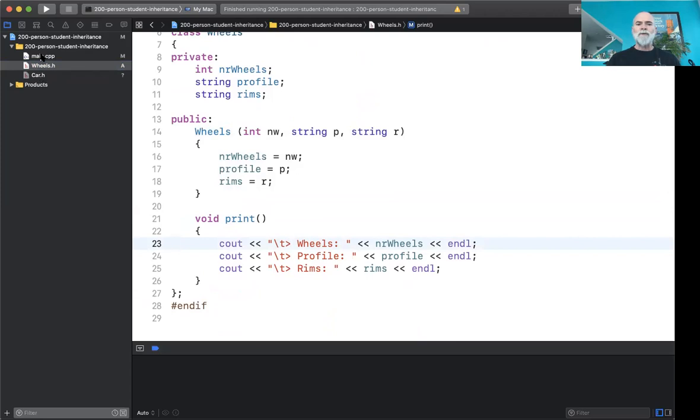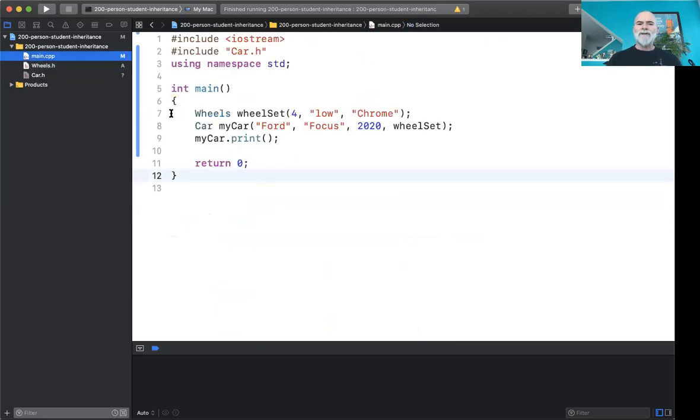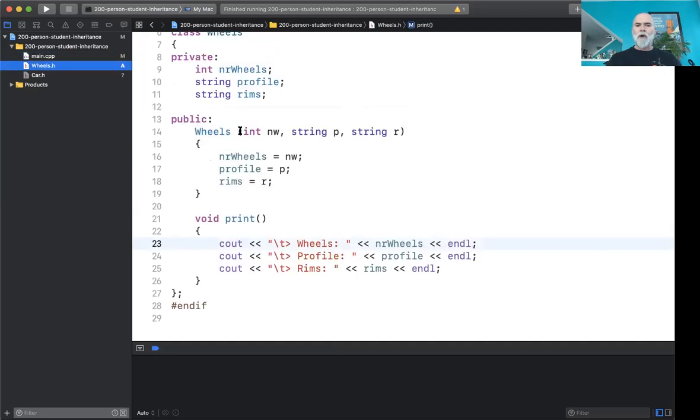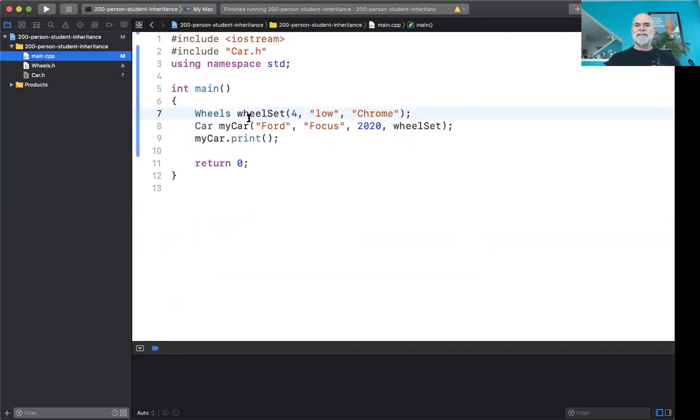All right, so when we go to our main program now, the first thing that we'll do is we'll first create a wheel set object. All right, so there's mine. It needed those 3 arguments sent to it, and let's validate that here over in wheels. The wheels constructor, it needed an integer for the number of wheels, and then a string for profile, and a string for the rims. So this is exactly what those are, an int, a string, and a string. This is a low profile tire, and it has got chrome rims.